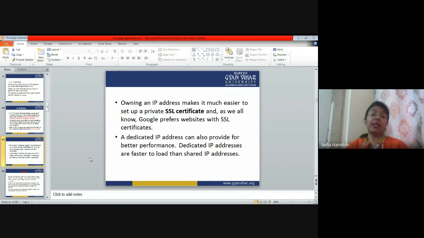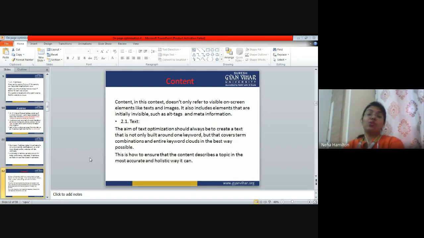If you own an IP address, do procure your SSL certificate so that you can show it to Google, and Google prefers the ranking of those websites who have SSL certificates, taking them as more reputed and financially stable websites or organizations. Okay, so always try to get a dedicated IP address for your organization.